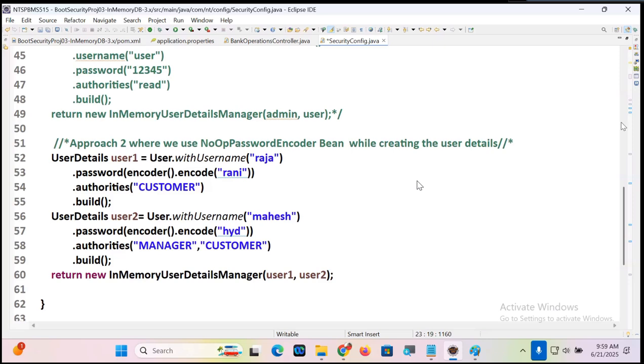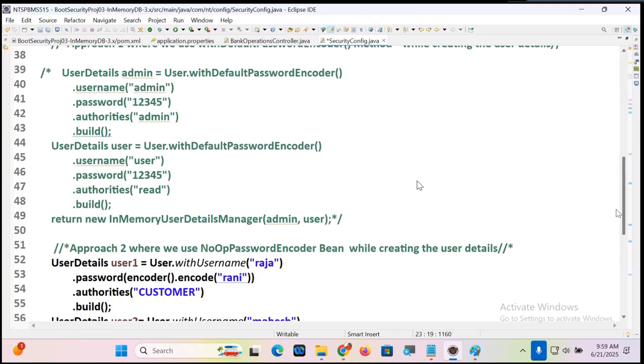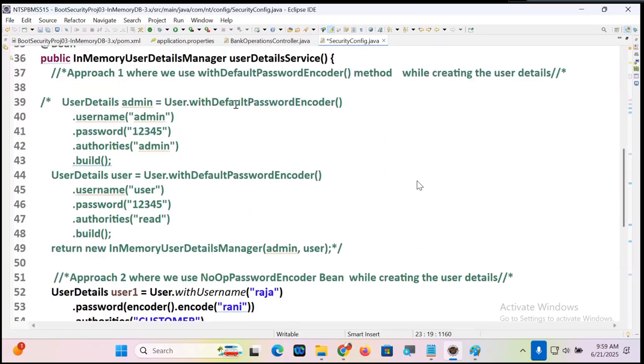You don't want to use an encoder, you can use the default password encoder. Are you getting my point? Understanding my statement or not? Okay, that's good.